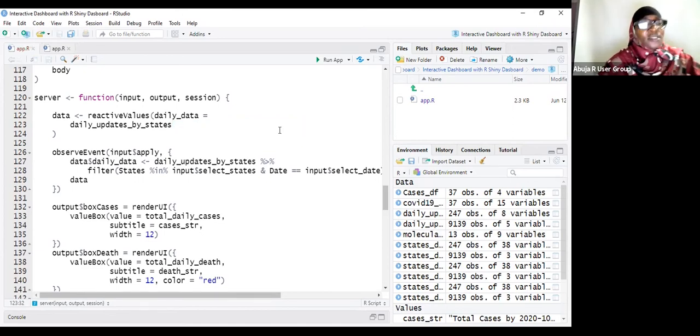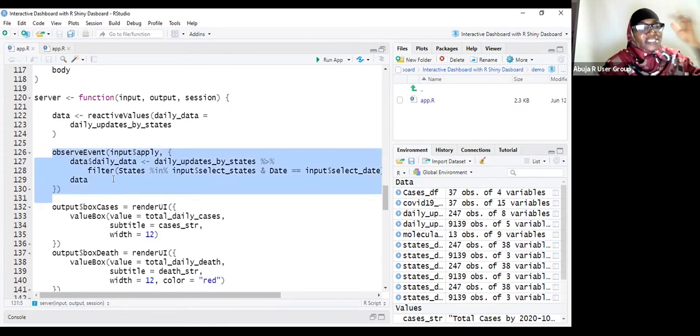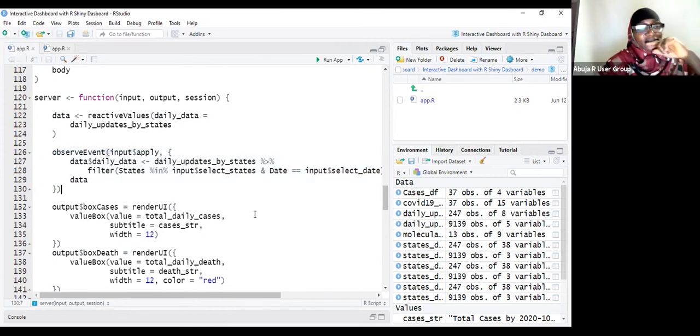So I'll save that again. Now this is going to be saved as data. So that's the reactive value. If I want to refer to the daily data, then I'll call it. The next thing is this. I'm still going to come back to this line. This applies to when we're making changes.